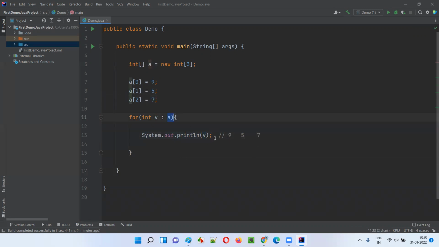Now again we'll check, any other values left in this array? No, there are 0 values left. After 9, 5, 7 there are no other values left. Since we are unable to assign any value to v from this array, we will come out of this for each loop. This is how the for each loop works. Now run this code, and you'll get 9, 5, 7 printed in the output.